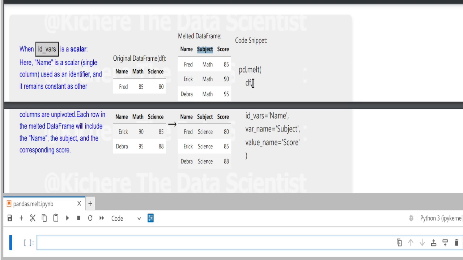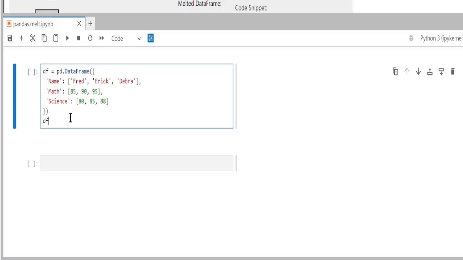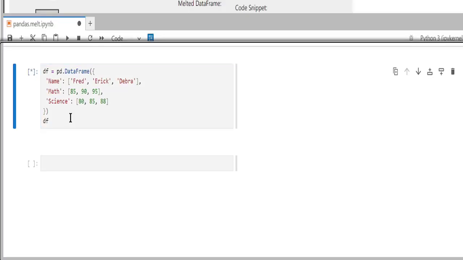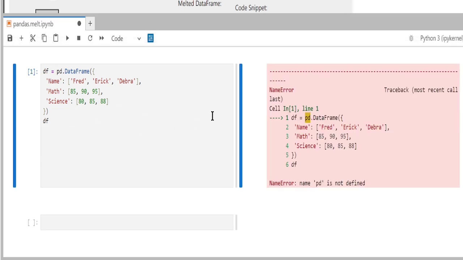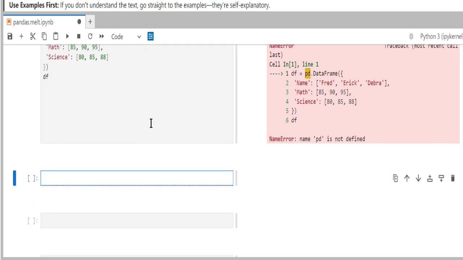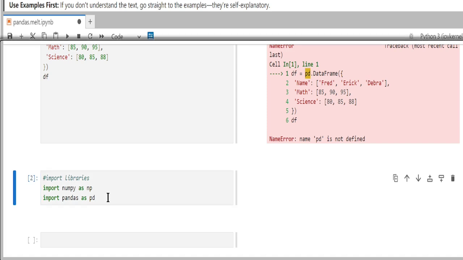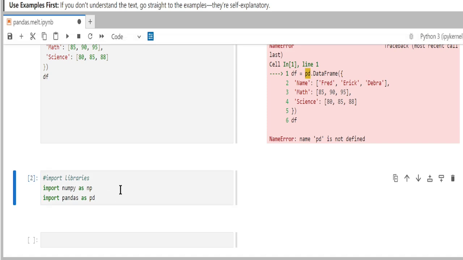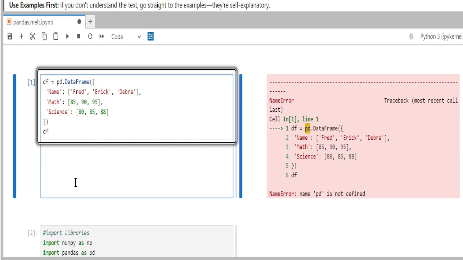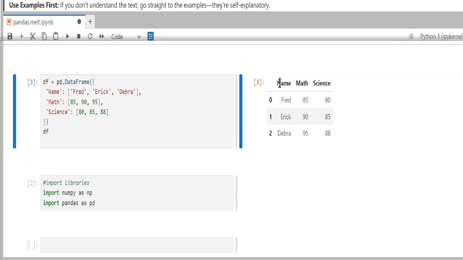Let's create a data frame to see. So if we create this data frame, let's first import libraries, pandas and numpy. We import pandas as pd and numpy as np. And then we create a data frame. And you see our data frame is created, our data frame df.